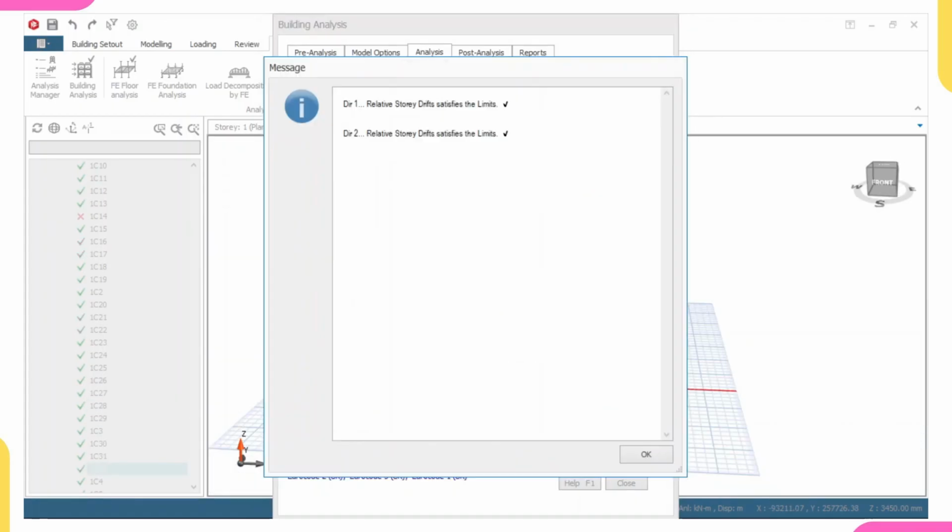So this is it. If your relative story drift fails, what it means is that you have to increase the size of your column, or you increase the number of your columns. That's if you are seeing bad here, if it fails in direction 1 and in direction 2. What it means is that you go and increase the number of your columns, or you increase the size of your columns, one of them. So after seeing this, the next thing to do is I'll come and click on OK.